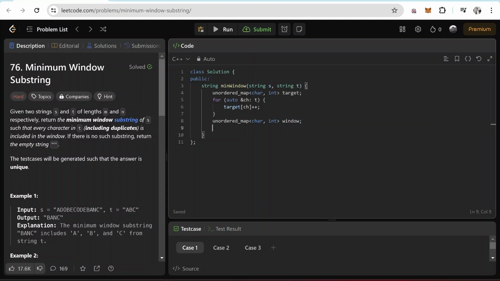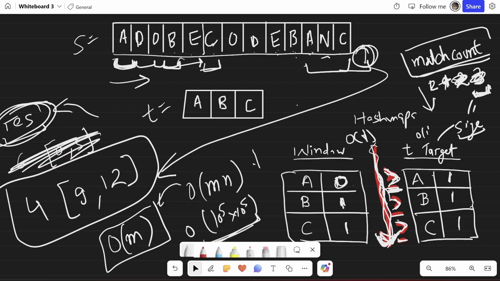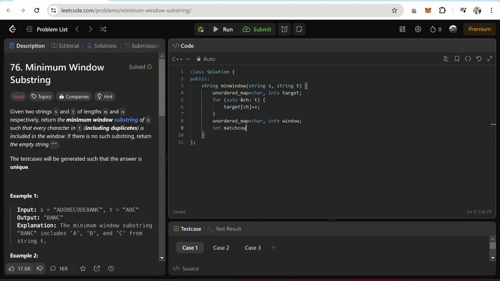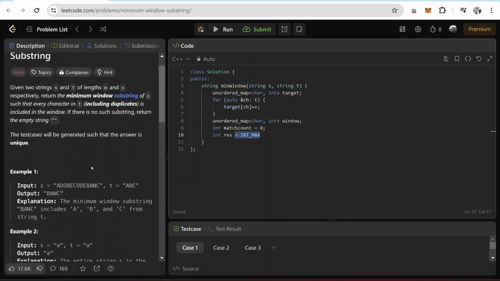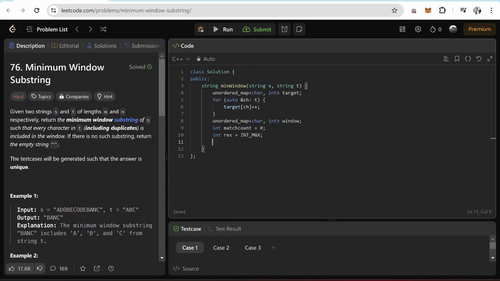Also let's create variables for match count and result. So match count initially will be 0 and result let's take initially to be a very large value, for example INT_MAX. This we are doing because of cases like these, where we'll use this value to return the result. We'll see later how we'll do that. We'll also need the left and right ends of the result, to print the final resultant string. So I'm setting those to -1.